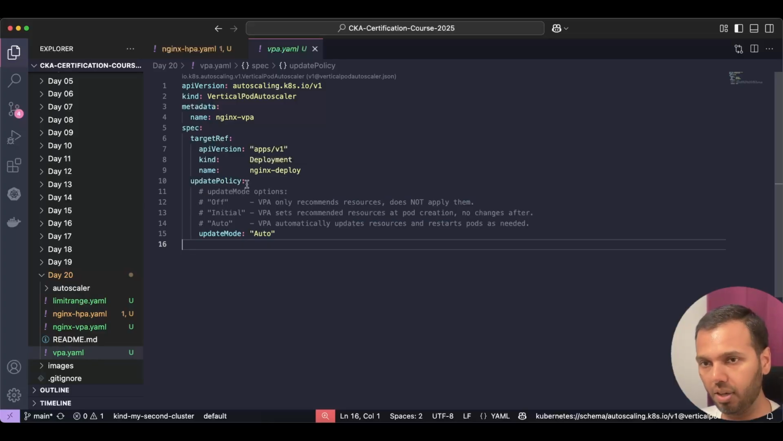This is an important part. If you install VPA, you will see that it has 3 modes. There is auto mode, there is off, and there is initial mode. Off means VPA will only recommend what the requests should be, and it will not perform any restarts of the pods and won't apply any requests to any of your pods. Then there is initial. Initial means VPA sets recommended resources at pod creation. So once the pod is created, it will set the request and then it will not change afterwards. Then there is auto. VPA automatically updates resources and restarts pods as needed.